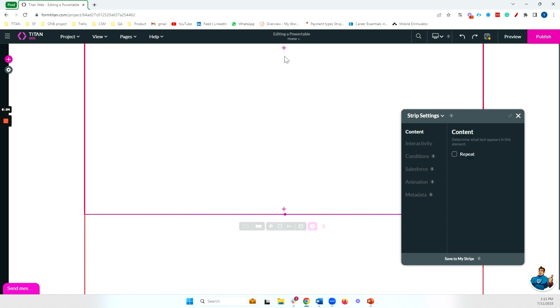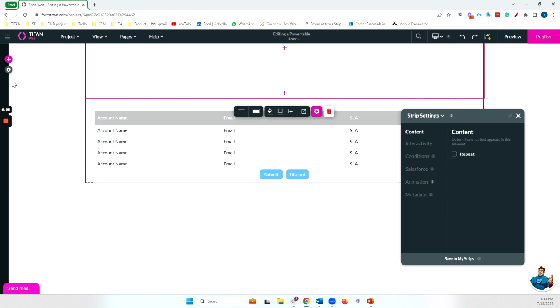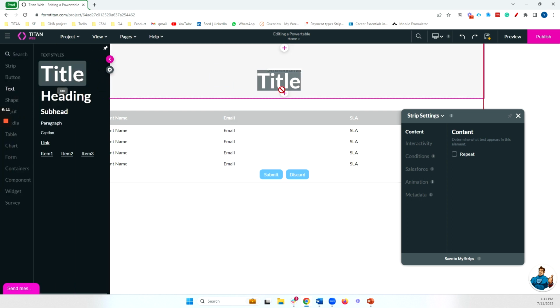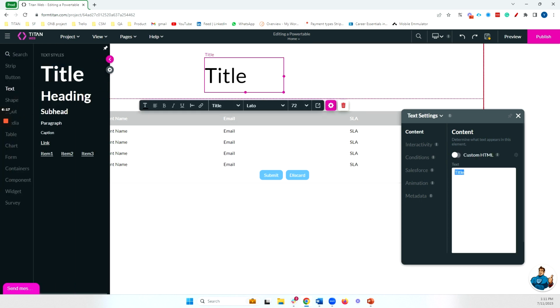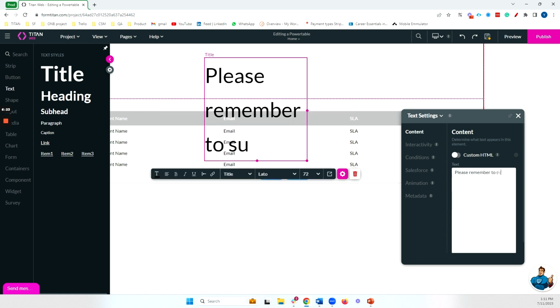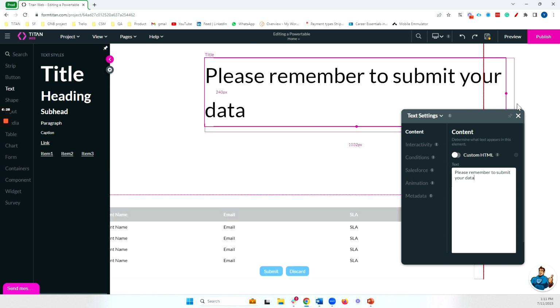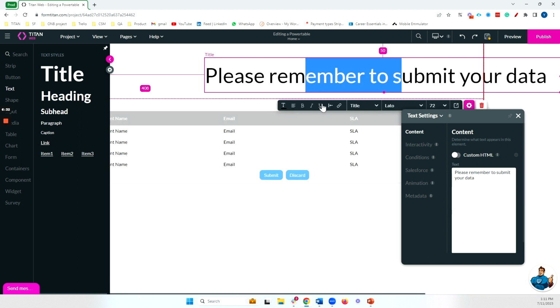So I'm going to demonstrate this quickly. I'm going to add here a message. Let's just add a text. And in the text, we'll write, please remember to submit your data, like that. Make this nice and big.